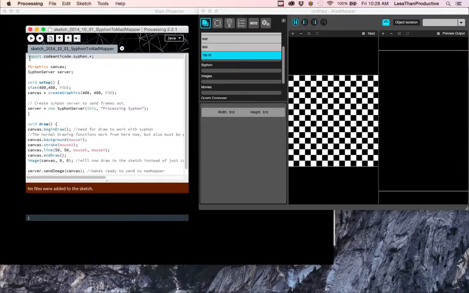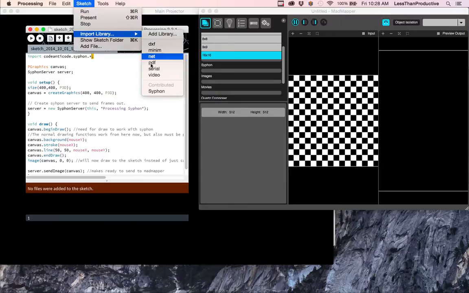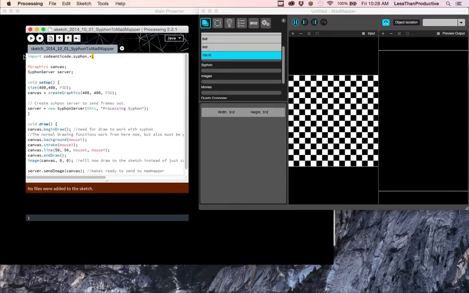Once you've done that, then you'll want to import the Syphon library. That's just a matter of going Sketch, Import Library, and then Syphon, and that'll pop this up. Then you'll want to manually create a canvas. The canvas is kind of like a secondary window that MadMapper, or what Syphon, can read.